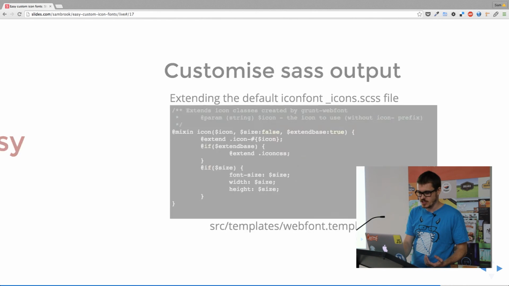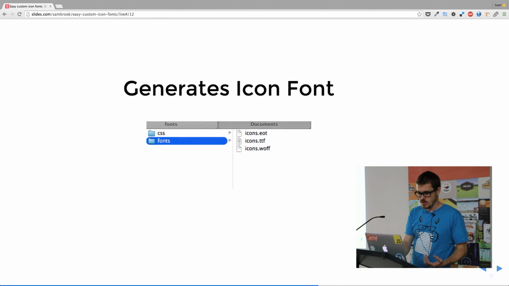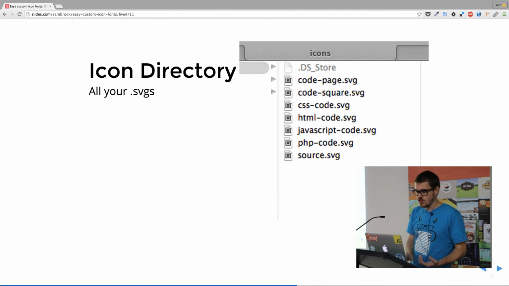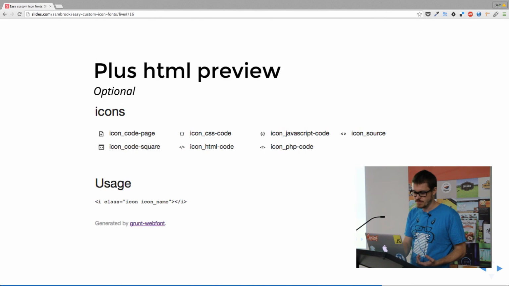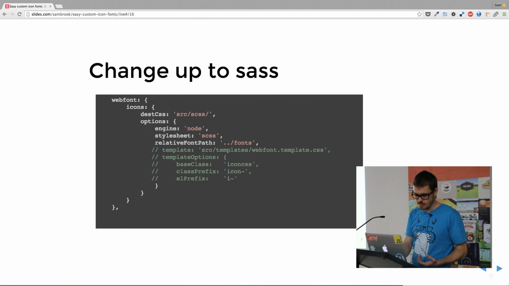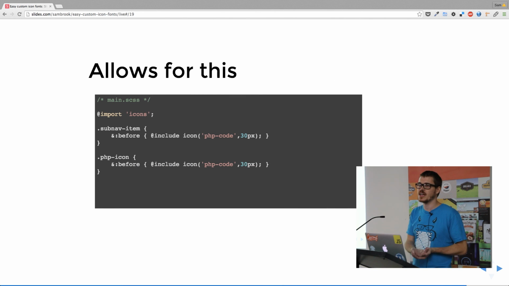Like if I jump back to, you can see that php-code.svg is the same icon, the same name that I'm using in the mixin. Yeah, and you can also use the markup as you would with the normal classes, even in your HTML, if you don't want to go through the CSS only method.